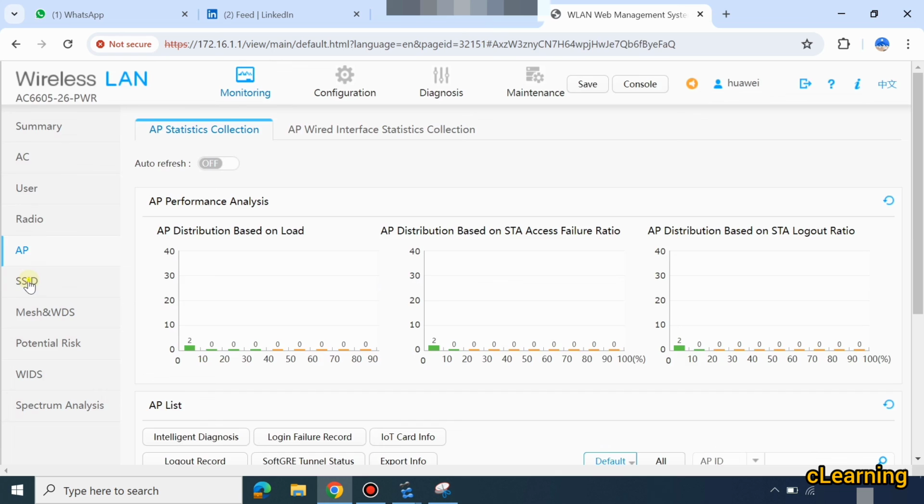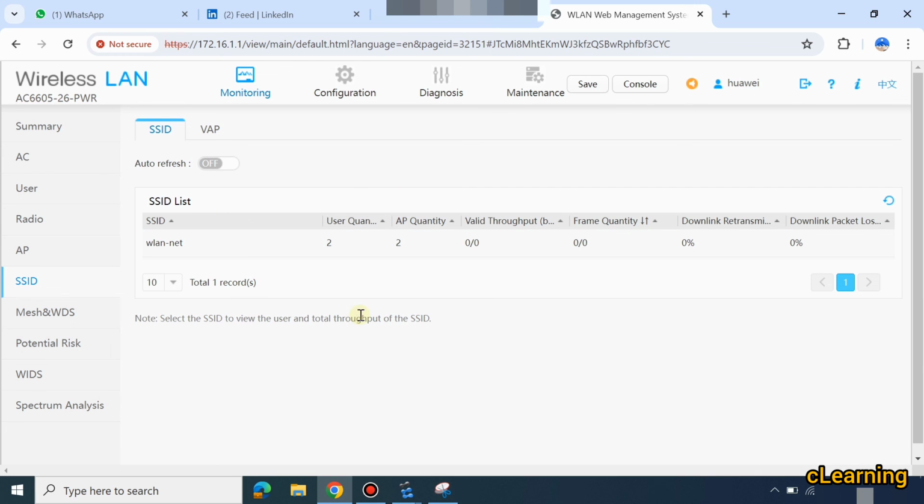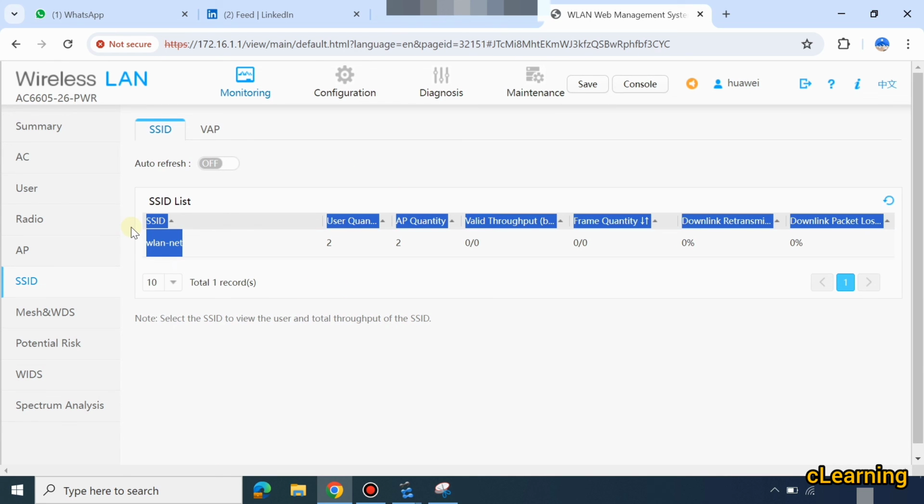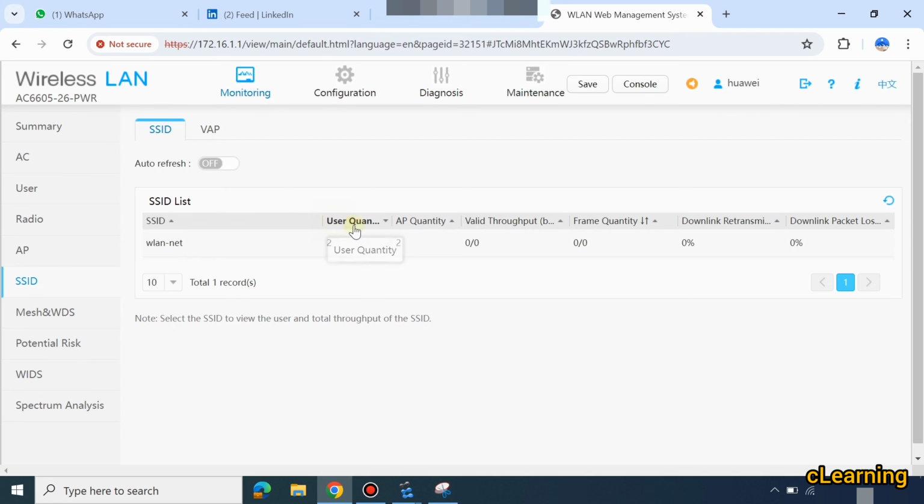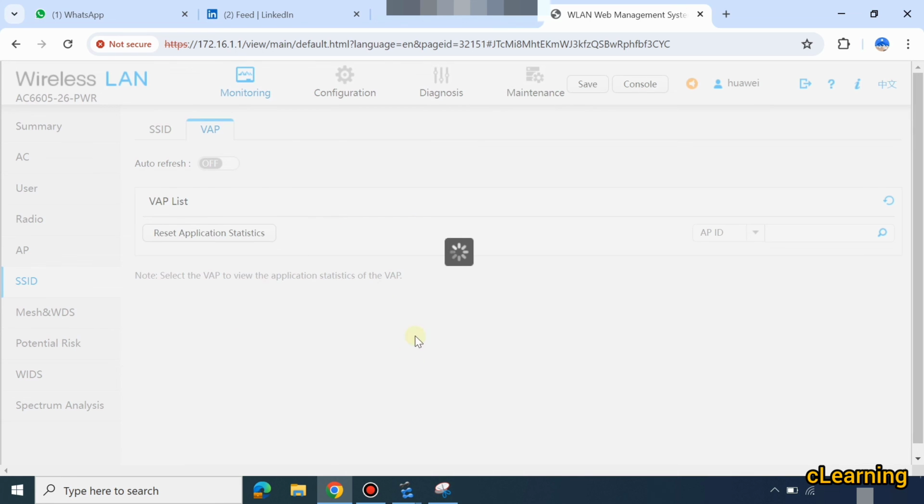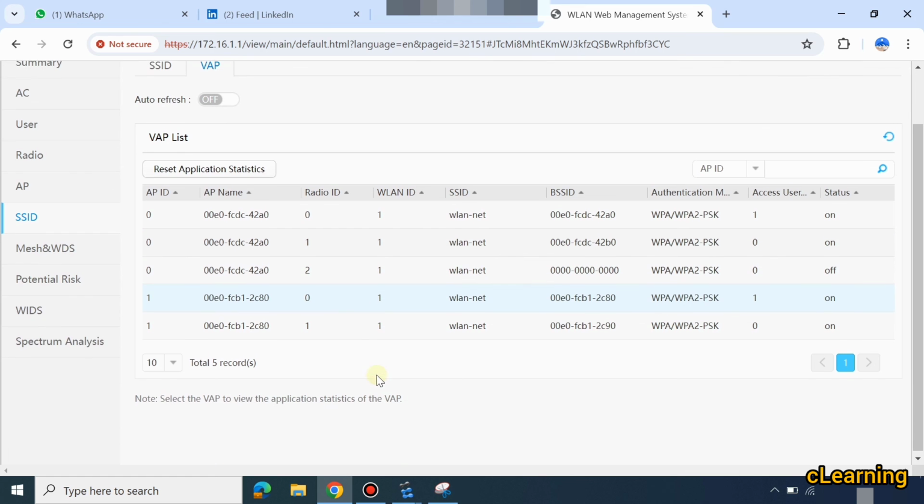So here in SSID, you will see the WNet SSID is broadcast, and its quantity of stations is 2, AP quantity also 2, and then some other uplink speed, downlink speed usage. And here in VAP profile, you can see the VAP profile.